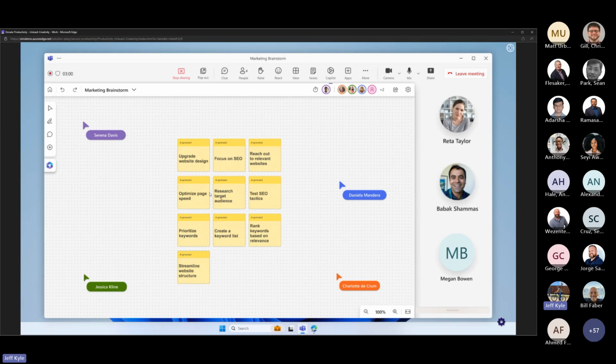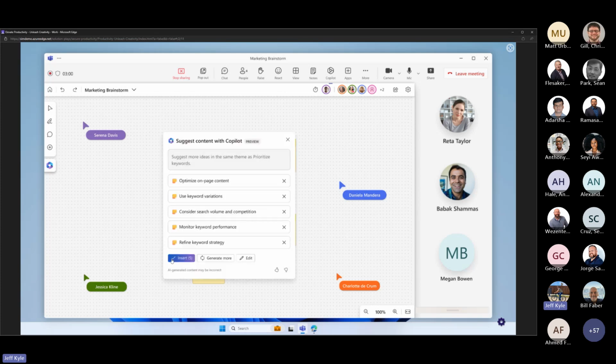Now, as we start having our discussion, we've decided we really want to expand upon priorities keywords. So we're going to click on that sticky note, and we're going to hit suggest, which again is going to leverage Copilot to come through and help us suggest some additional sticky notes for our brainstorming session.